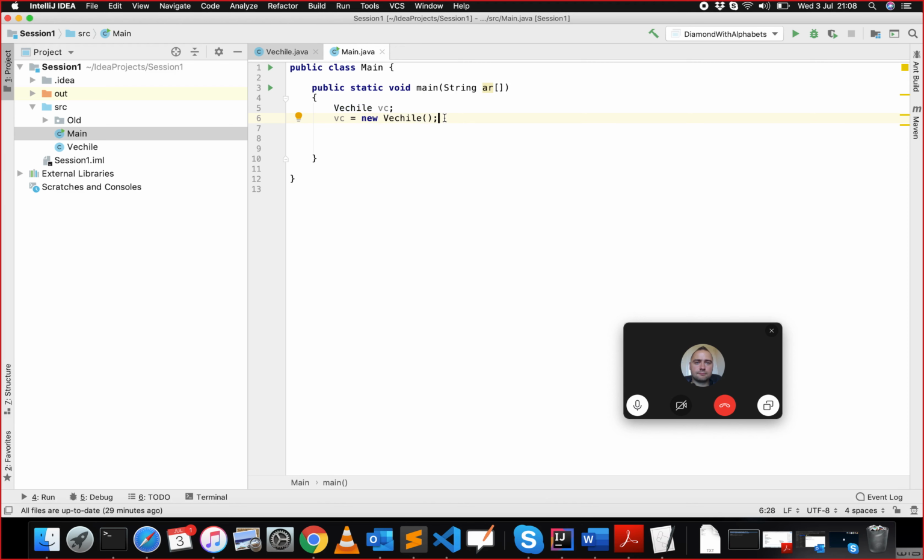Now you can access these things. If I do color, I can do this. See, now it's not complaining. But if I do the same thing here, it will complain. See this one.